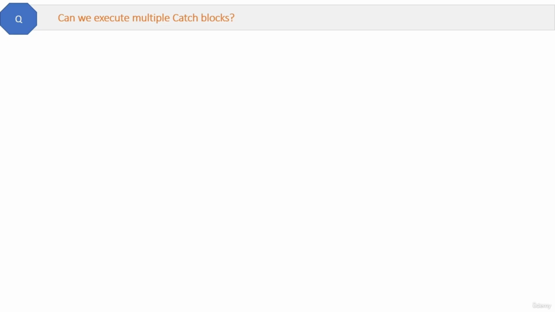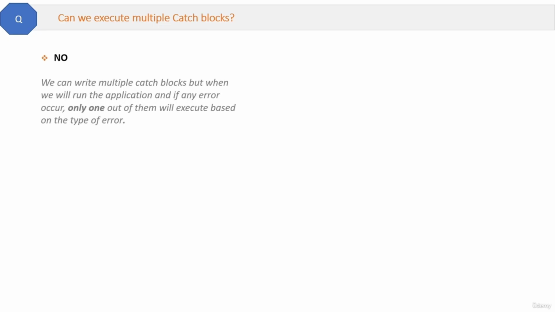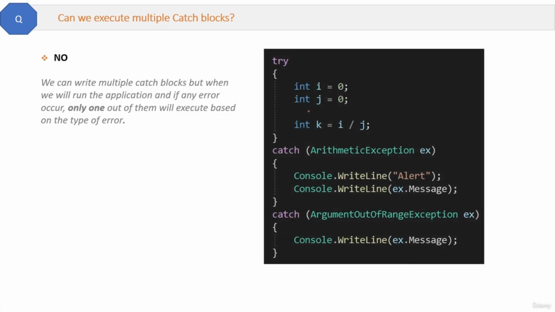Can we execute multiple catch blocks? The answer is no. We can write multiple catch blocks like this, but when we run the application and any error occurs, only one of them will be executed based on the type of the error. See in the code here, we have two catch blocks, but when the application runs and an error comes, only one of these catch blocks will run at a time. Now you can ask, then why have we written multiple catch blocks here? The reason is you might want to handle different errors in different ways. For example, suppose if there is an arithmetic exception error, you want to write some alert, but for other errors you do not want to write any alert.